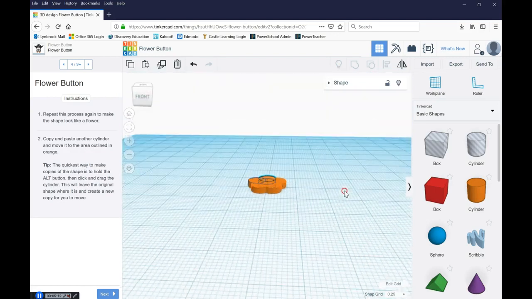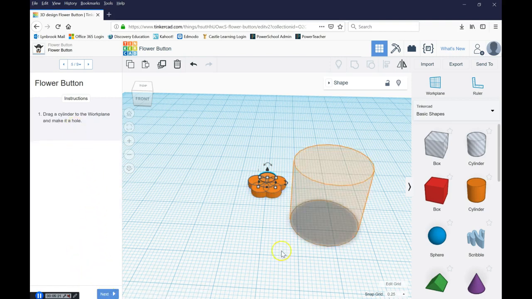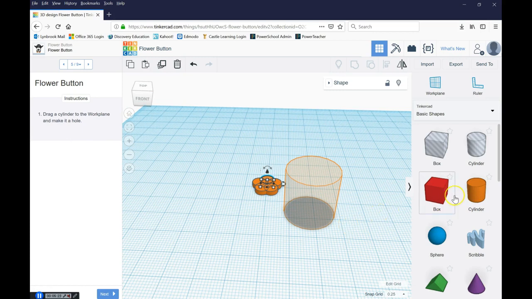And it also wants me to copy and paste another cylinder and move it to the outlined area in orange. I did that, okay. So now it wants me to drag a cylinder onto the work plane and make it a hole. So it gave me a new hint. So I'm going to take a cylinder, drag it onto the work plane, put it where it's supposed to be. And then to make it a hole, I have to select the object, which it is selected, as you can see from the blue outline as well as from the white handles that have shown up.